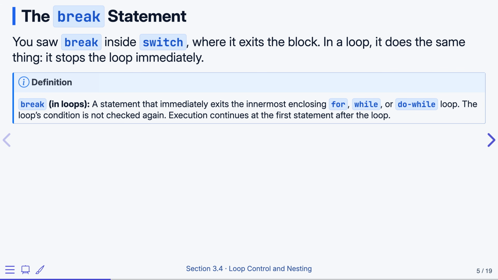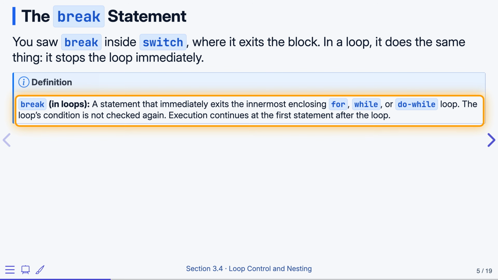The first tool is the break statement. You already saw break inside a switch where it exits the block. In a loop, break does the same kind of thing. It stops the loop right away. The definition is short. The break statement immediately exits the innermost for, while, or do-while loop. The loop's condition is not checked again. Execution continues at the first line after the loop. Think of it as an emergency exit door in the middle of the loop.